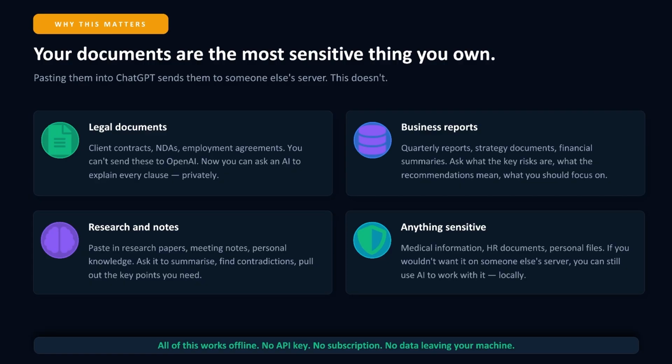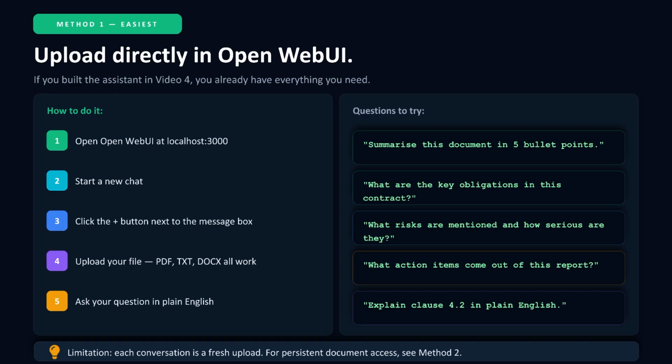Local document Q&A solves this completely. The AI model is on your machine. The document is on your machine. The question and the answer happen entirely on your machine. Nothing goes anywhere. And practically, it's not just a privacy tool. Even for documents that aren't sensitive, this is just faster and free. Drop in a 40-page report and ask it for the 5 things that matter most. That's it.